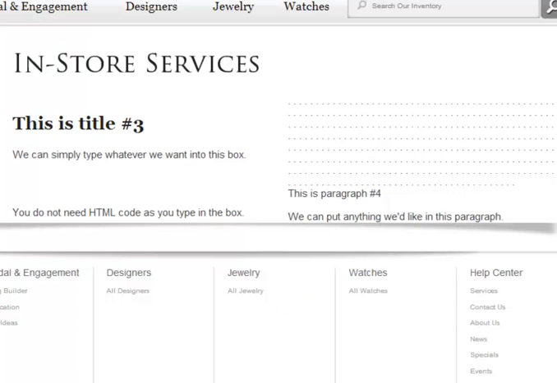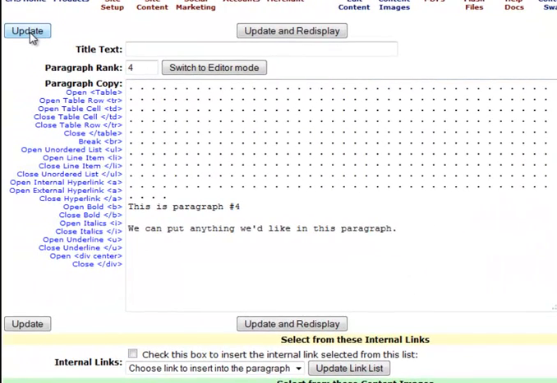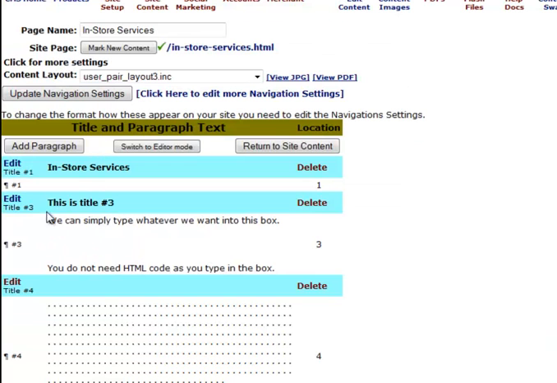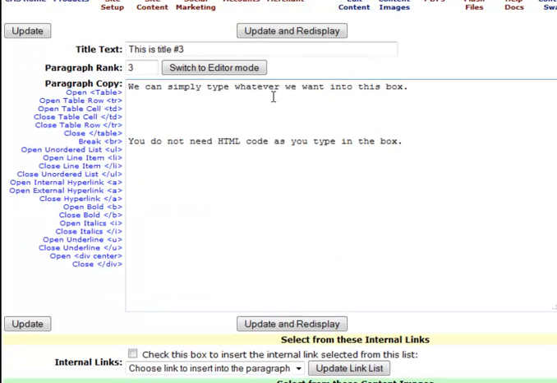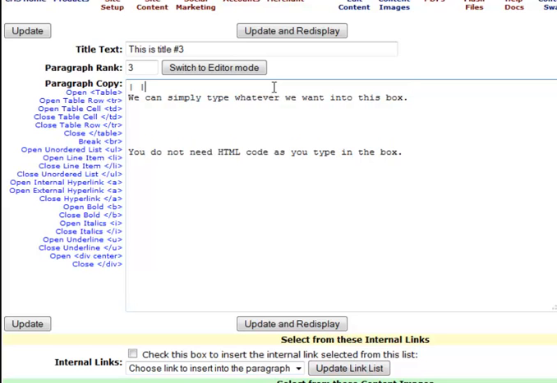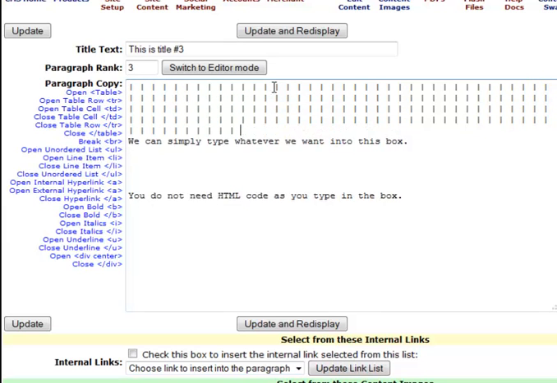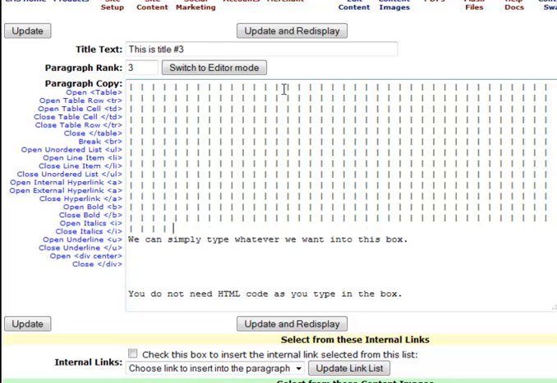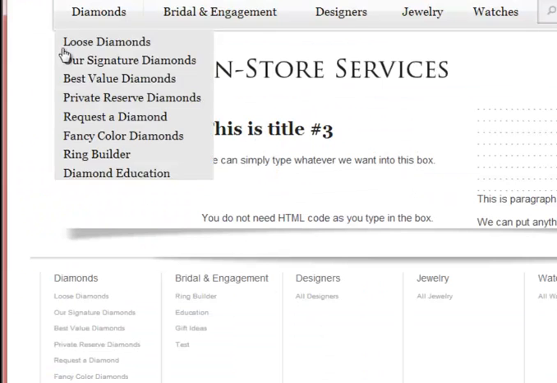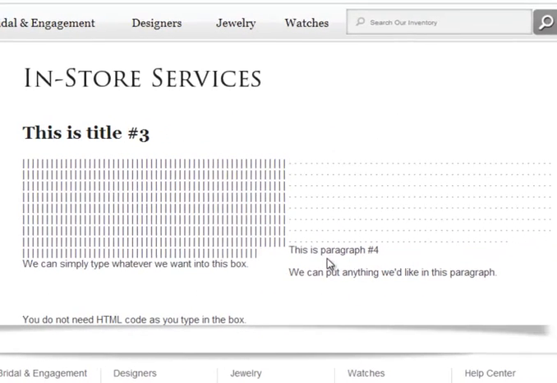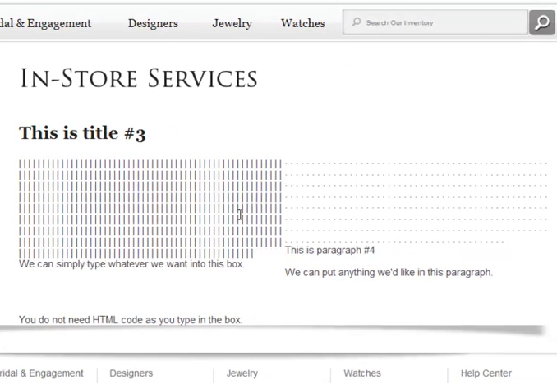Now let's go back and do the same thing for paragraph number 3. But this time I'm going to use a different type of character. I'm going to use the pipe character. And now let me copy and paste this a bunch of times. Click on Update and Redisplay. And go back to our public side, and now we can see how these 2 paragraphs are side by side with one another.